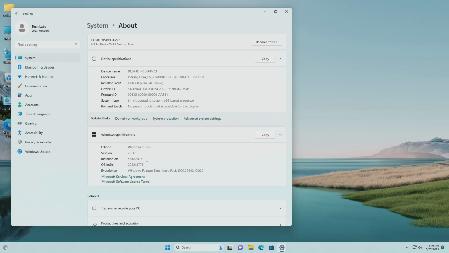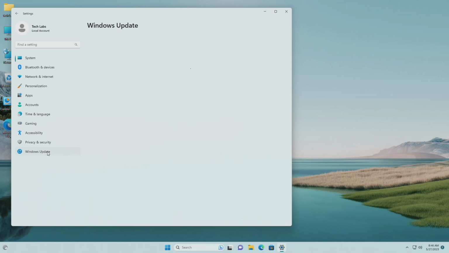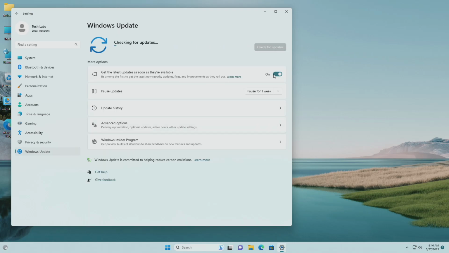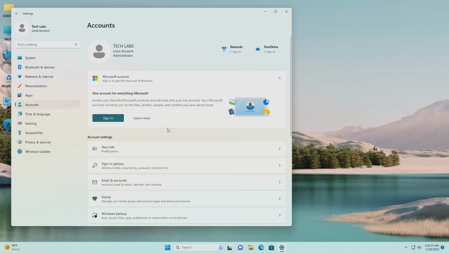22621.1778. Starting with this build, you can get the build on your PC if you have enabled this option under the Windows Update settings. Moving forward, and talking about the highlight of this build. This update provides the full amount of storage capacity of all your Microsoft OneDrive subscriptions. It also displays the total storage on the Accounts page in the Settings app.